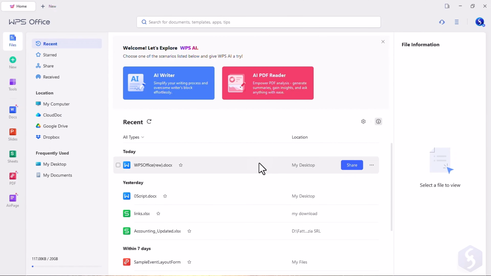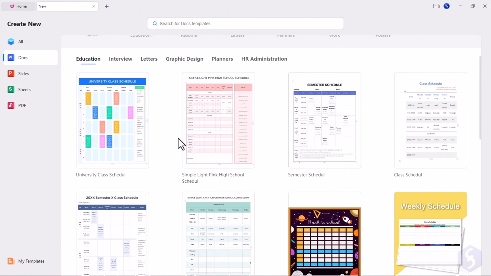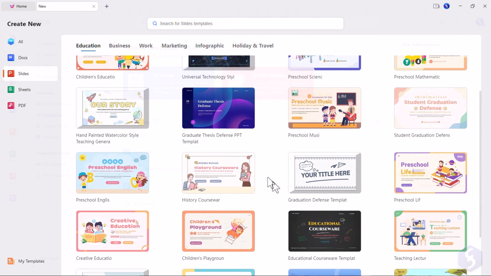When you open WPS Office, its dashboard shows several options to browse and open your files from either your computer, Google Drive, or Dropbox. You can also start with new documents, picking any template available to save time and get loads of tools within WPS Office we won't see in this video.